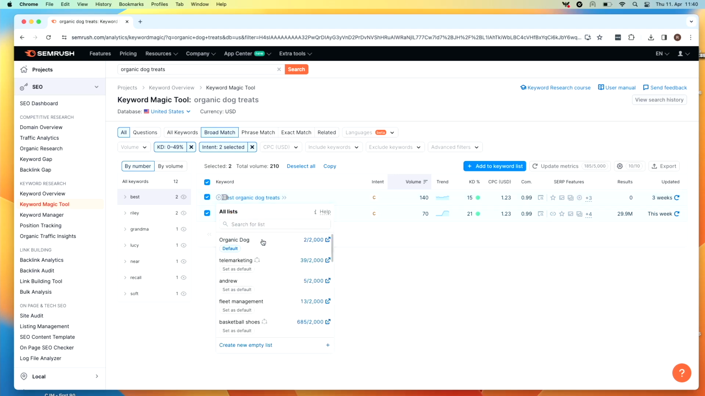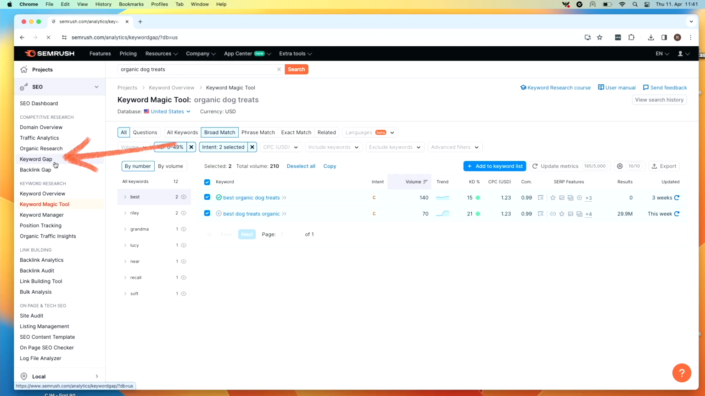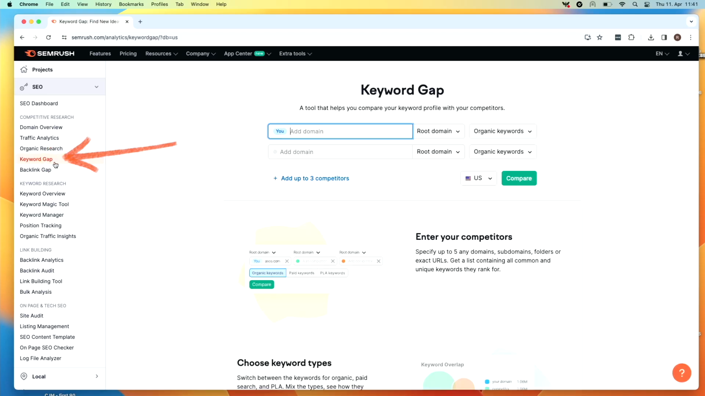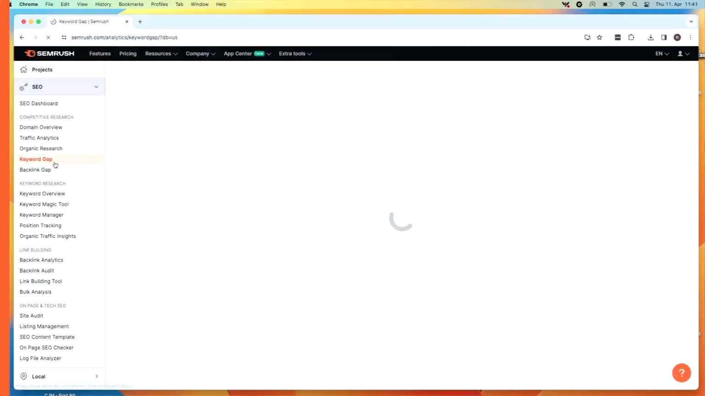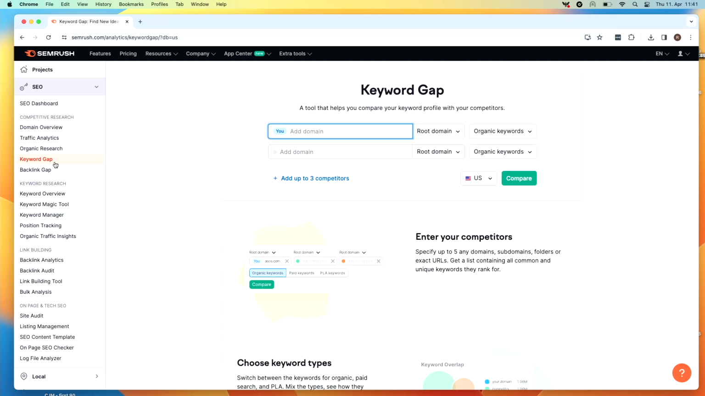Now, let me show you one more keyword research tool. This one is called the Keyword Gap tool. What's cool about this tool is that you can take your site and compare it to your competitors. So you can see what you rank for versus what they rank for. Okay, back to the Keyword Gap tool. Since we don't actually have an organic food website for dogs, let's pretend we are Petco.com. This is a large competitor of Chewy.com.